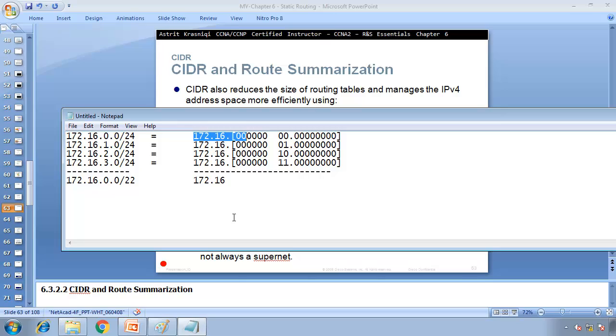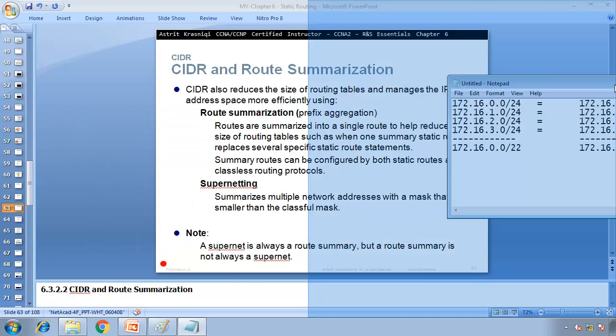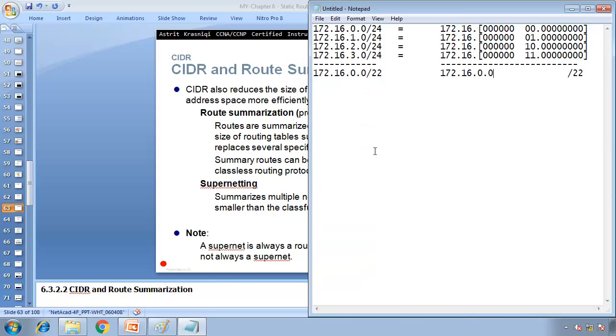17, 18, 19, 20, 21, 22. So 22 bits are the same, right? So I put here 22 bits are the same. And then we convert this back to decimal. So 172.16, we didn't touch that. And then we convert this back to decimal, it's going to be 0. And after whatever has changed, it ends up being 0. So 172.16.0.0/22, this is your route summarization.